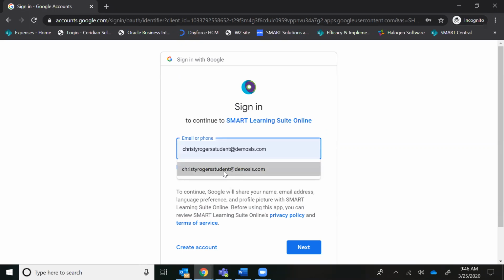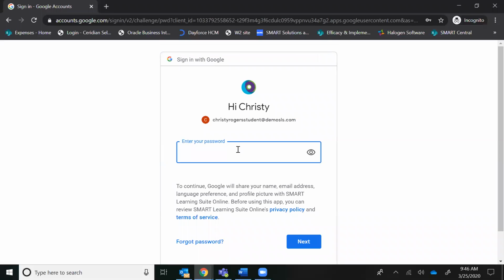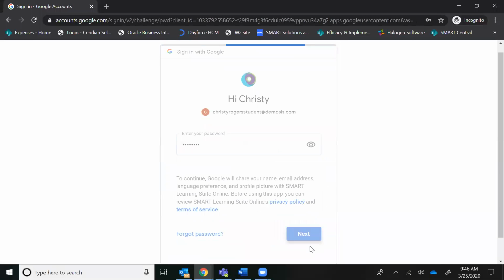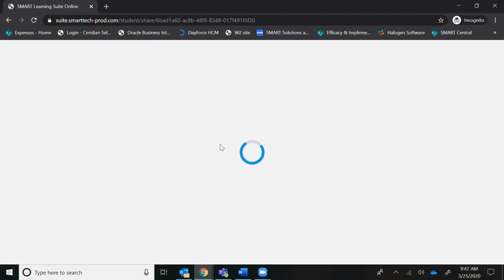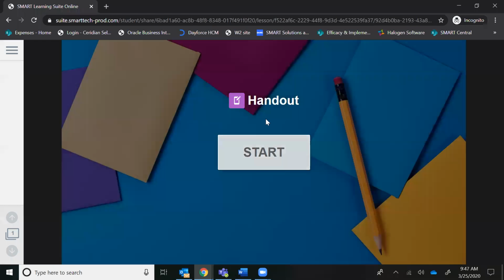If they have a school-created student account, make sure that you send that home with mom and dad. If they don't, mom and dad can log in with their personal email or Gmail address, their personal Gmail address. But you do want them to sign in, and once they do, you're going to see what it looks like for your students after you share that handout activity.